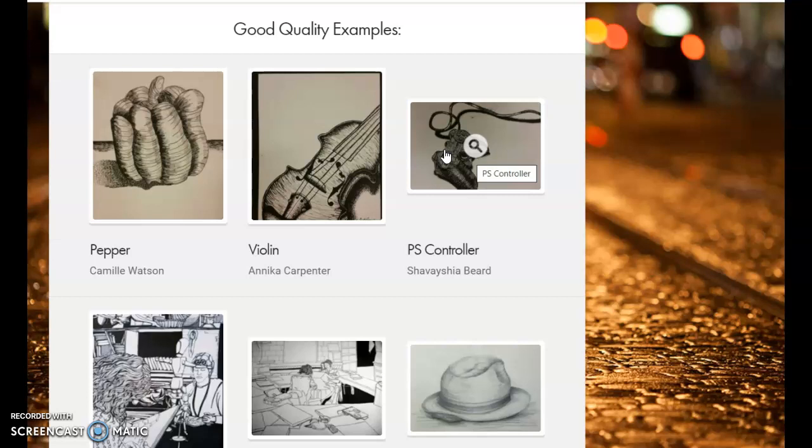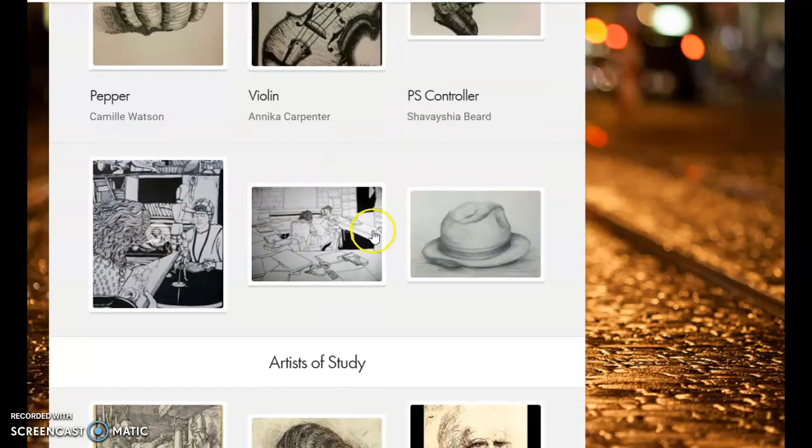Especially smooth objects. You wouldn't want to pick a fuzzy slipper. That would be really tricky for this project. But anything like smooth objects will work really great. Here's some other examples.